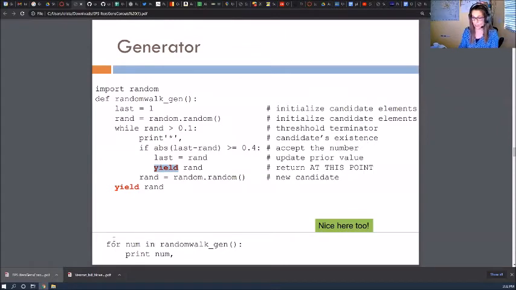From the client point of view, it's the same interface as if it was an iterator, but from the implementer's point of view, it's much, much simpler. So yield is a powerful concept, generator.